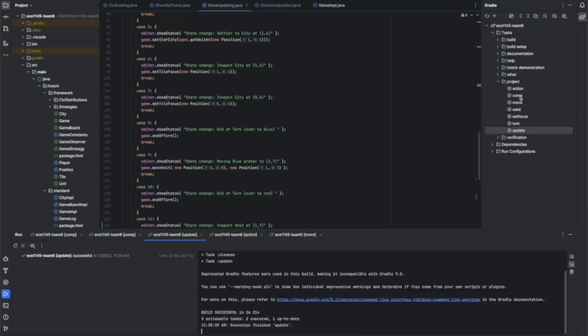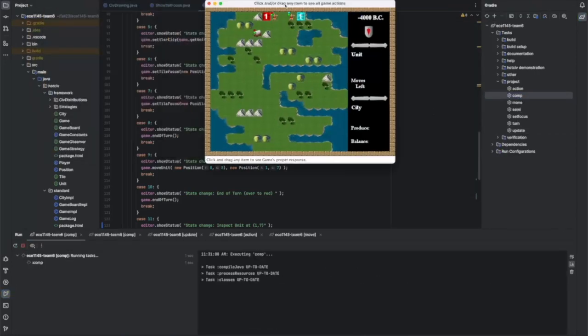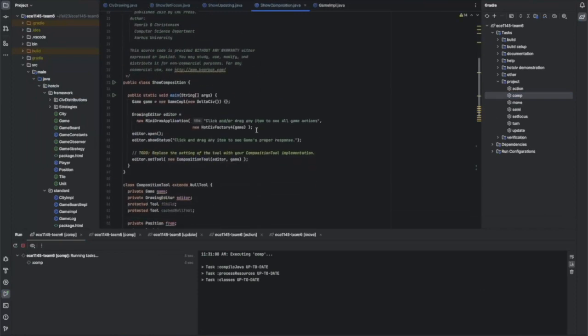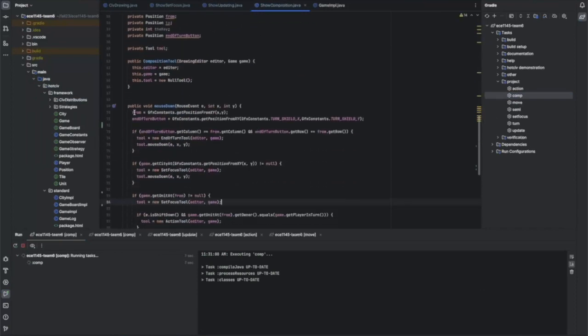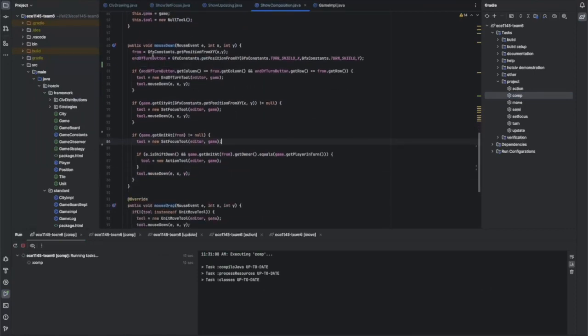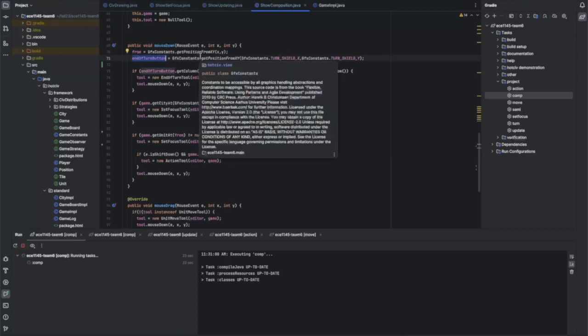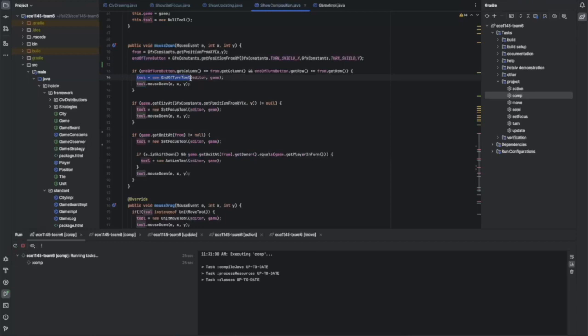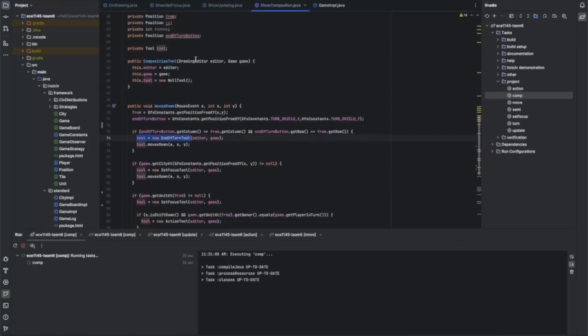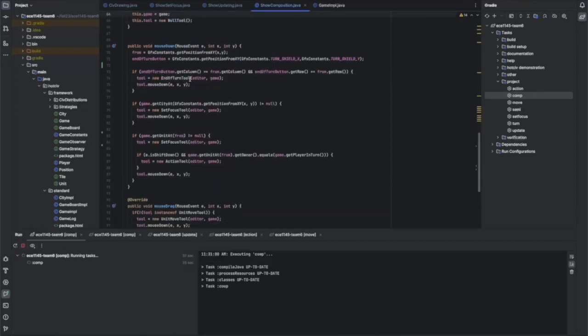Moving on to the composition tool. The composition tool once again gets the position of the click or the drag or whatever, and goes through different checks. So first we check if that click is within this end of turn button area. And if it is, we set a tool to be end of turn tool. In the constructor of the composition tool, we have just a new null tool that we can play with. So we set that to the end of turn tool.